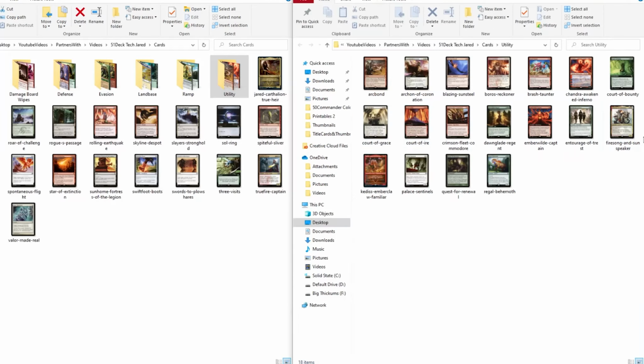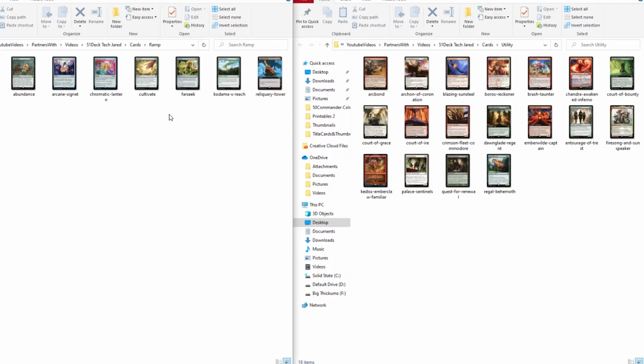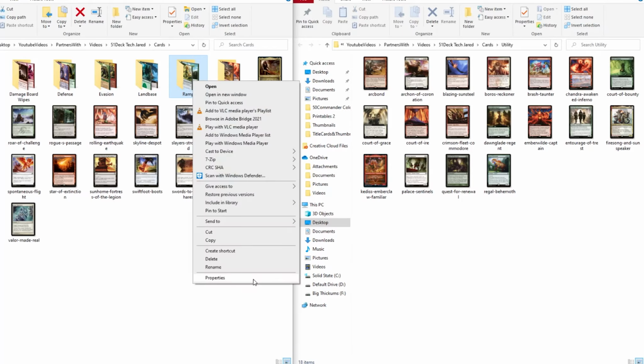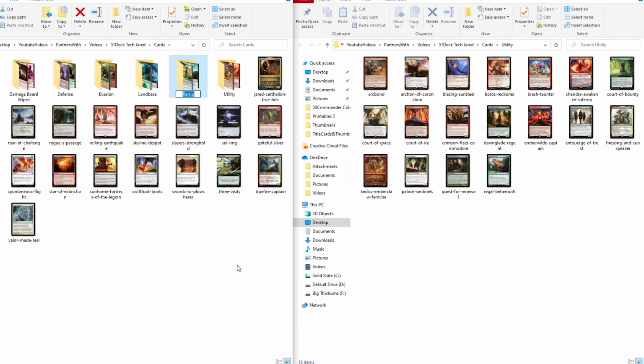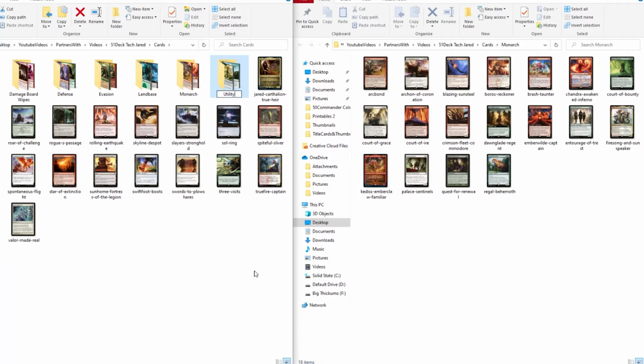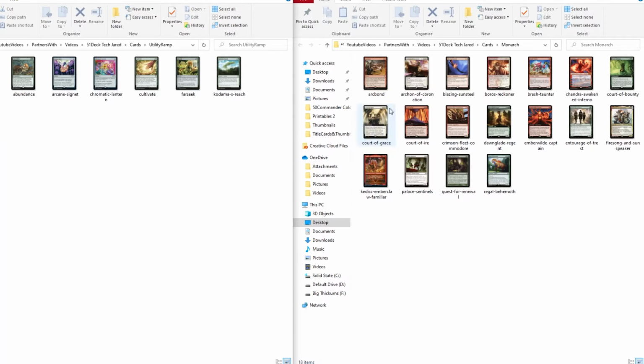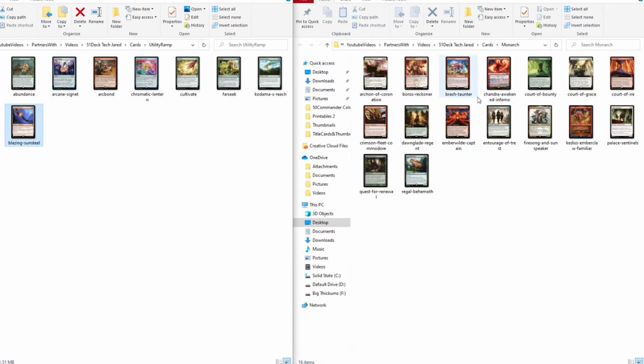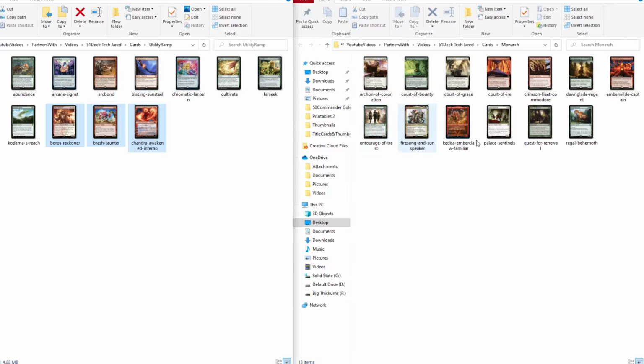You know what I feel like doing to these? I feel like taking utility and ramp, which we actually need to pull out still. I feel like making this utility and Monarch. So we'll make this utility slash ramp. So we'll have utility ramp and Monarch. Everything that does not give Monarch goes in there.